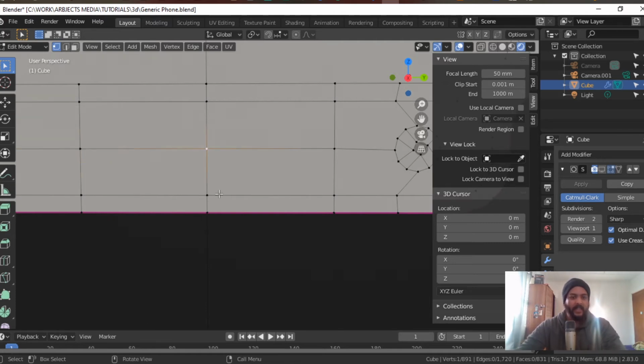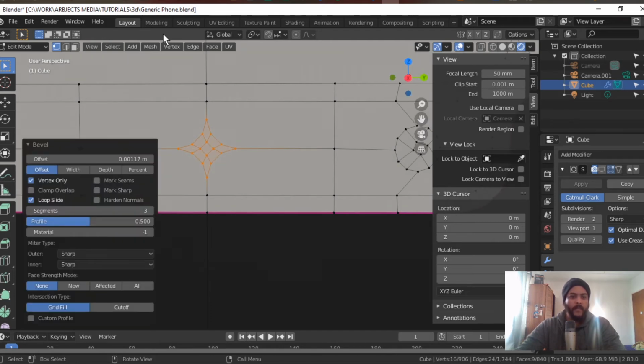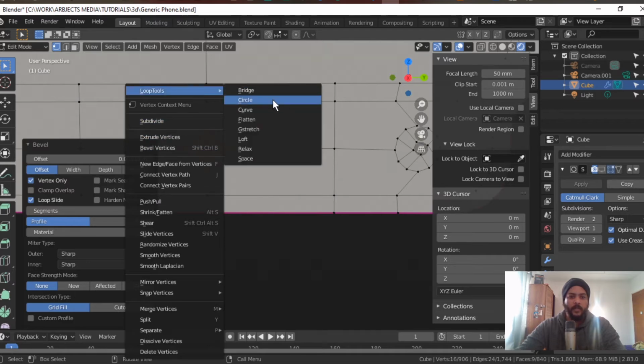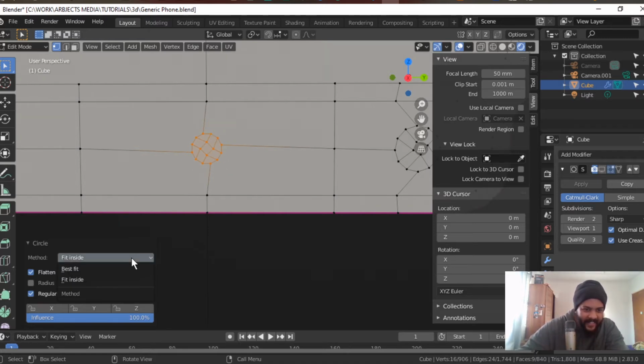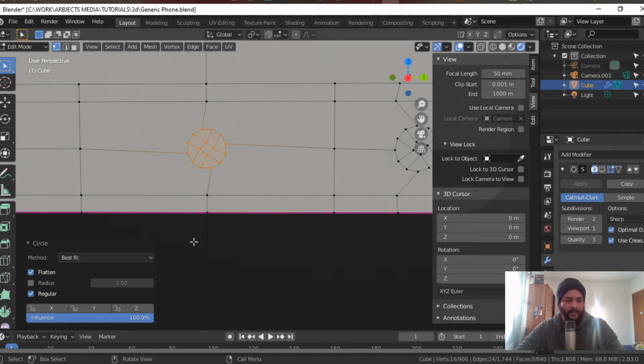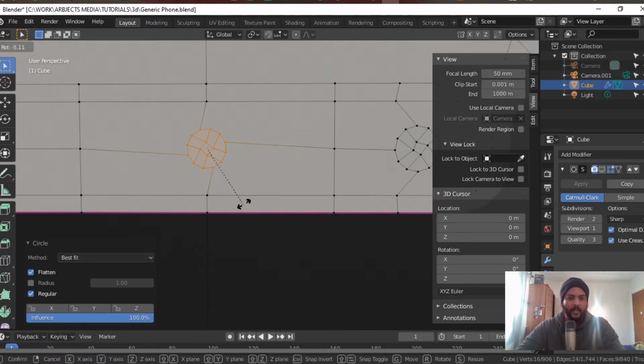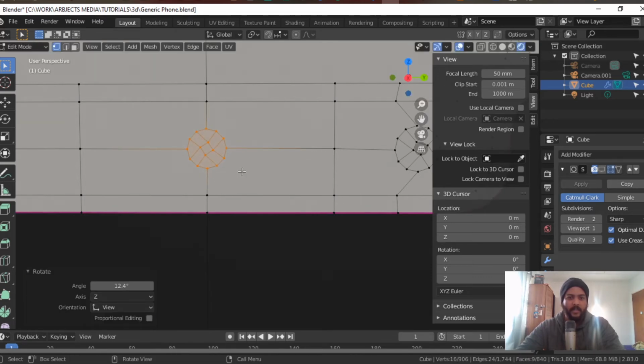So select the center vertex, and we are going to Control Shift B, and we are going to bevel this, similar to how we did with the little camera over there. And then we are going to right click, loop tools, circle. Oh, I hate how it best fit. We will just rotate this so that it's more in the center.